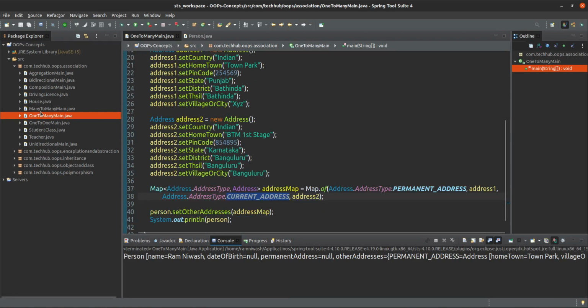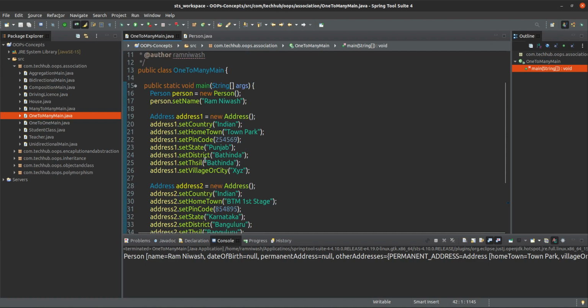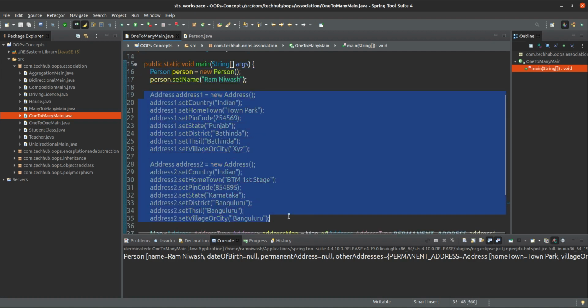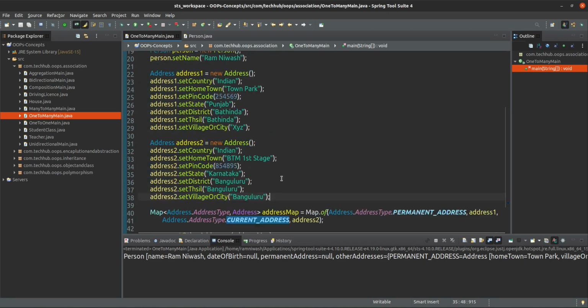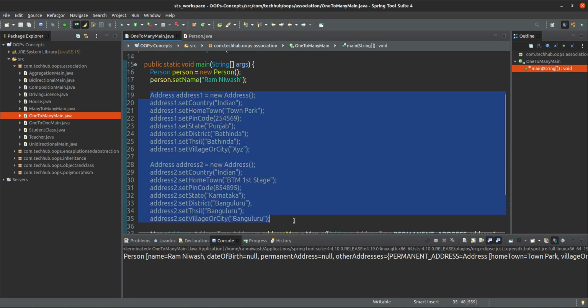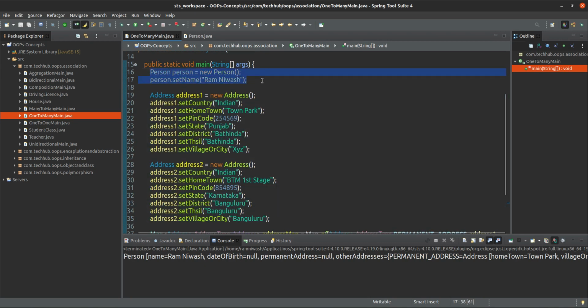Next is many to one. Many to one is the same. Many to one is nothing but what we saw in one to many. One to many means one person has many addresses. But in the other one, the vice versa, many addresses are bound to one person only. So this is many to one. One to many is the reverse of many to one.